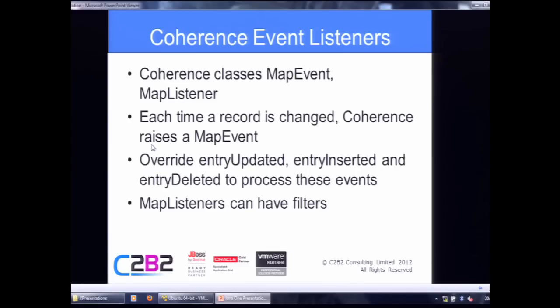But the key thing is that these listeners can have filters associated with them. So if you're interested in a very small subset of the data that's in the grid, you can set a filter, and you'll only get events on that filter. For example, if a user connects and is interested in a certain number of stock symbols, then you can set a filter just for those symbols.